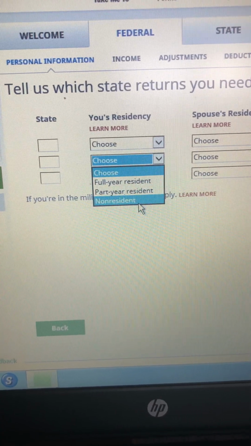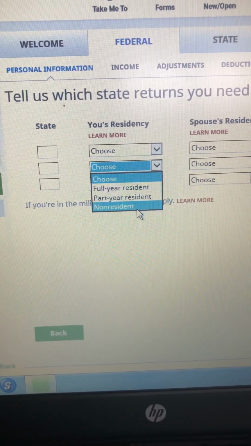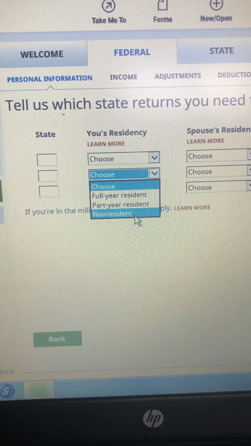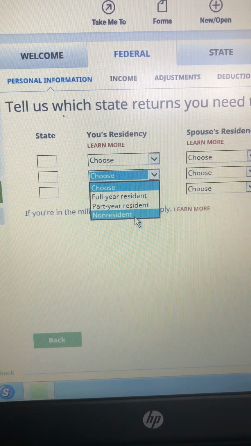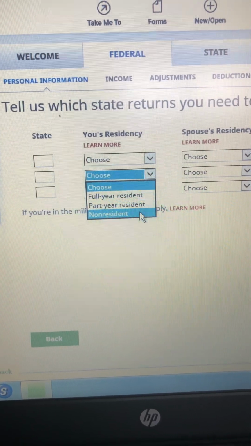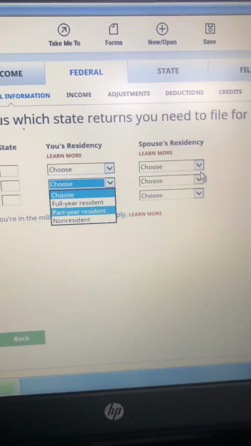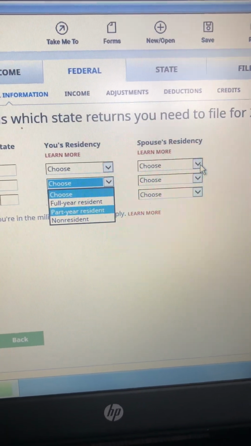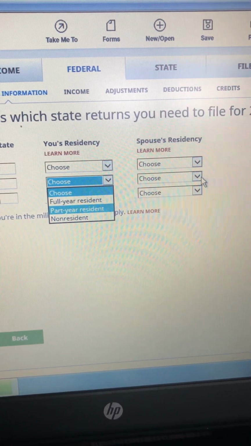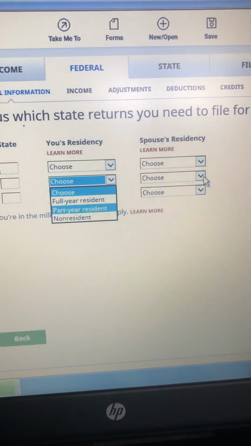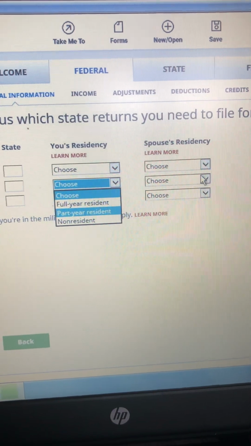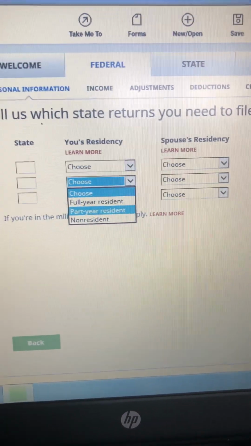Now, if you lived part of the year in Illinois and part of the year in Indiana, then you put part year on both of those. Part year in Illinois, part year in Indiana. But that's how that would work. And then you would talk about your spouse. Where does she live? What state? And if she works in another state, you put down if she worked in Indiana or Wisconsin or wherever state she worked in. You would just do the same for your spouse.